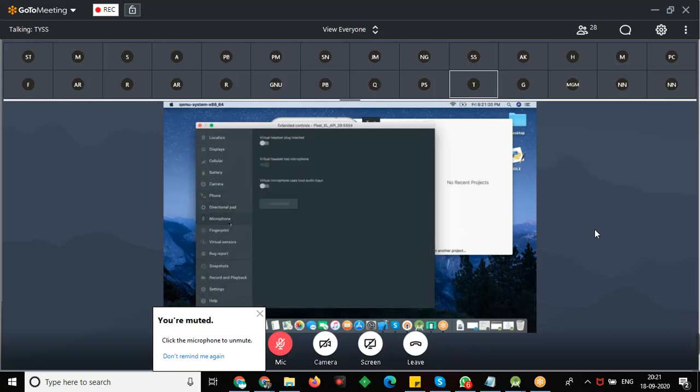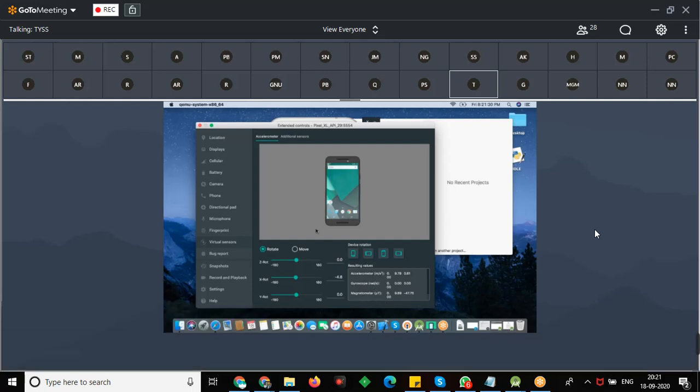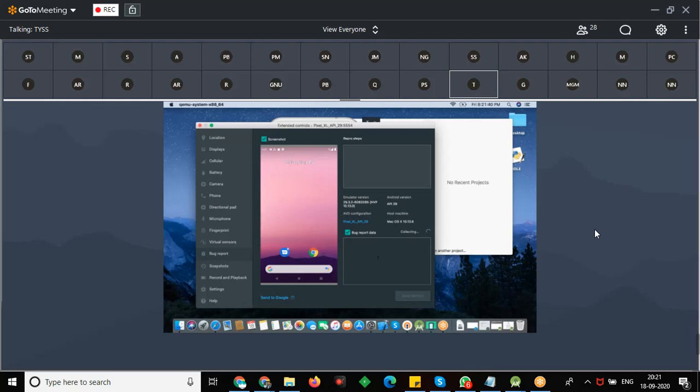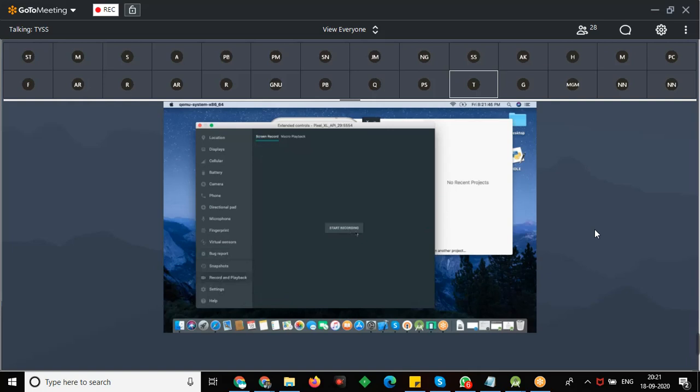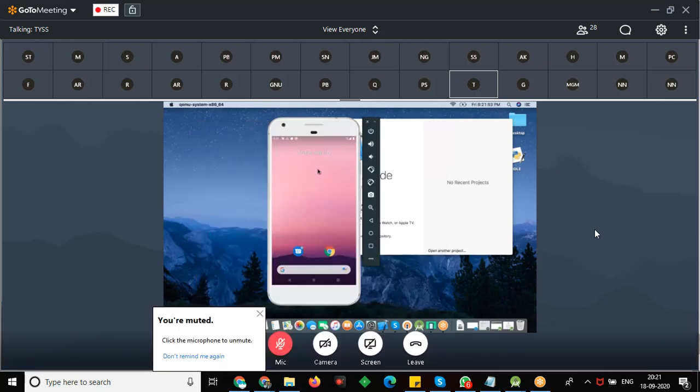Like this I can see virtual sensors: accelerometer, gyroscope, magnetometer. All these things I can use. If I want additional sensors, I can update them here. I can share the bug report also, of this entire thing, what is happening, with the screenshot. I can record and playback the emulator. I can take a screenshot of it. All these things you can do in the emulator.